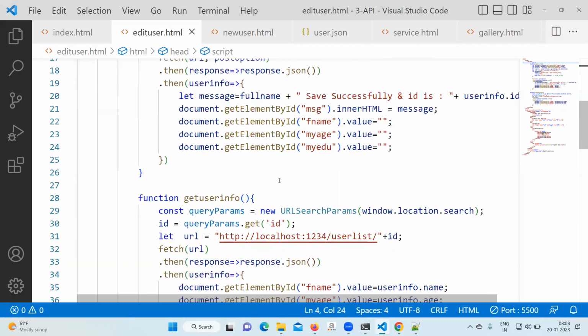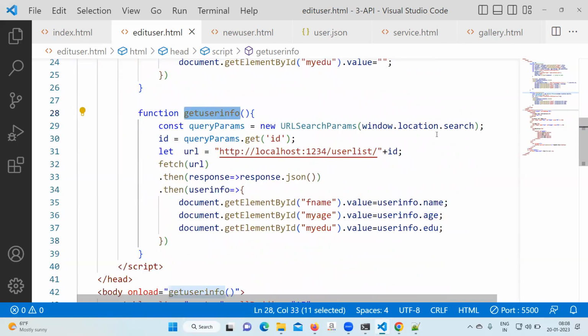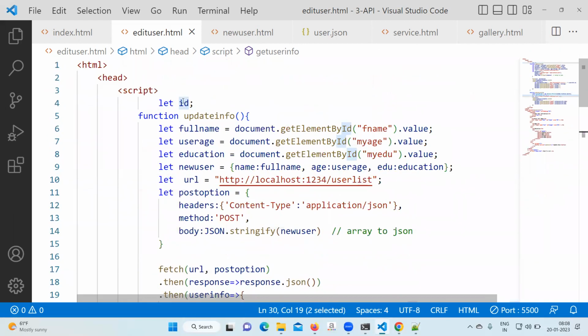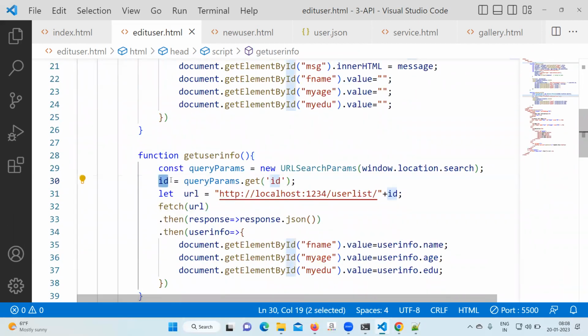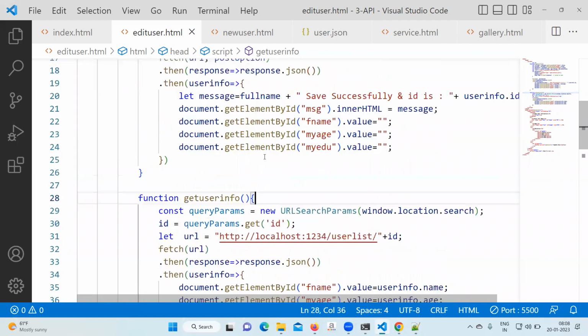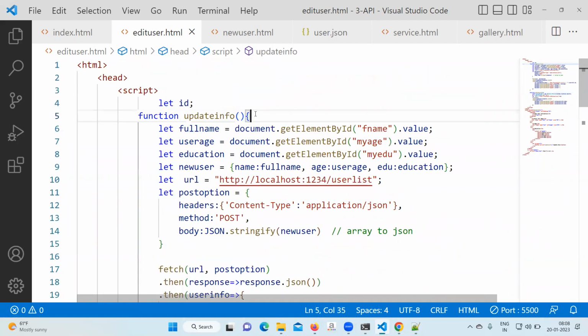Once the page loads, the get user info function will be called. It will receive the query string, find the particular parameter, receive that parameter value, and assign it to where? The id. What was the value of id by default? Undefined. Now what will be the value of id? 1, 2, 3, 4, anything. Correct? Now this id becomes a global variable. You can access it under get user info as well as under update user info also.